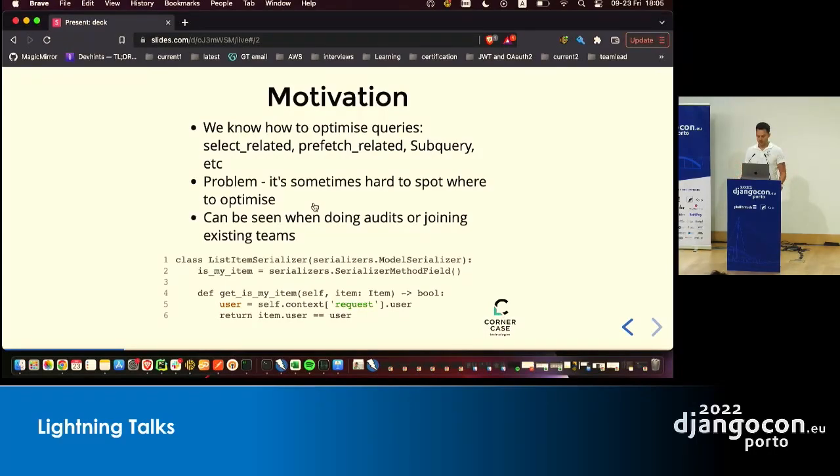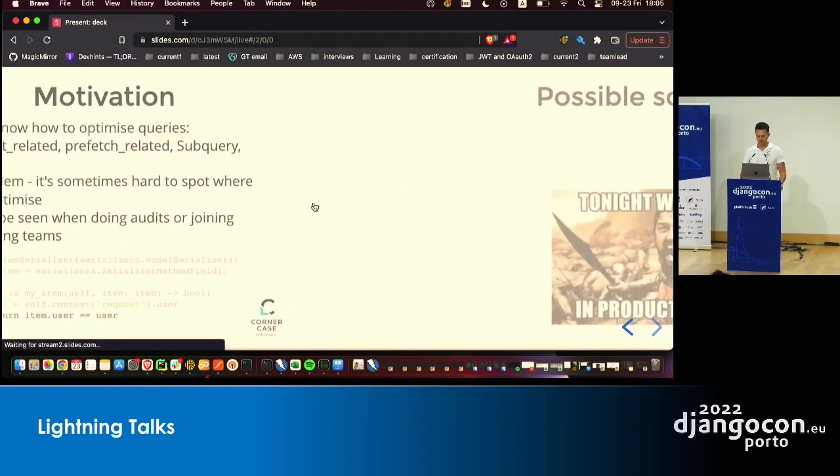Just a very simple example. Right here, in serializers, we're trying to get some foreign key relationship, but we forgot to use prefetch or select_related in the views, and immediately we get additional queries to the database. And well, you know what happens when we've got a list endpoint with 20 or more items.